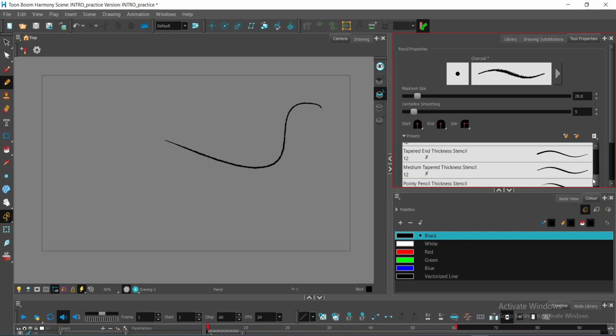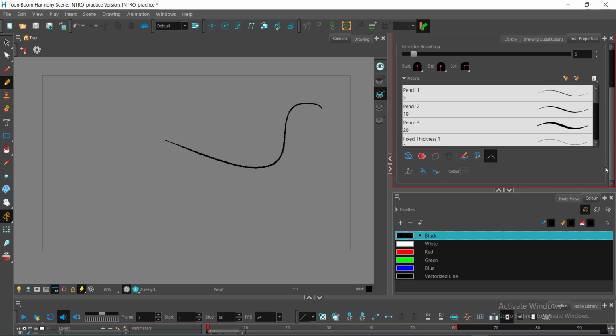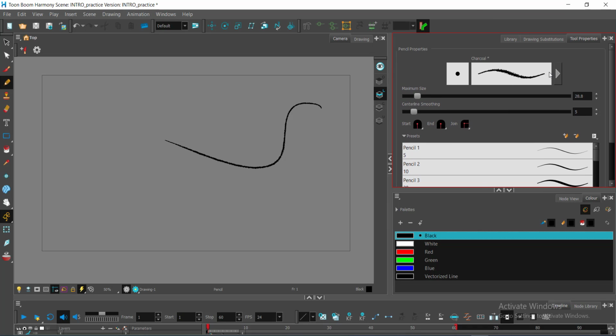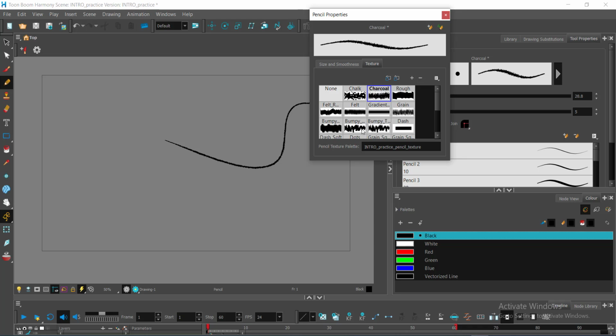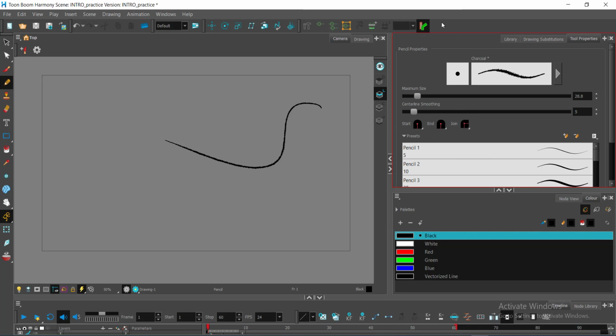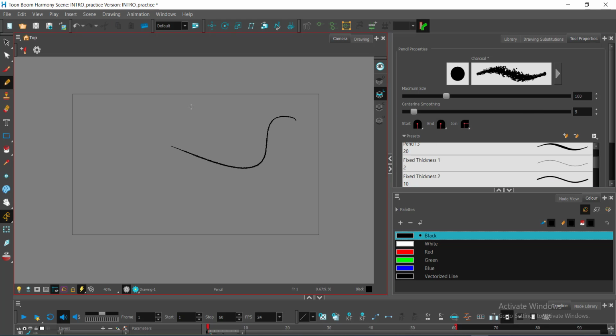Makikita niyo siya, the same with the brush, meron kang presets, and then meron kang pang-customize. Diba? So this is for your pencil. So pwede kang mamili ng iba't iba ring textured pencil presets mo. So let's say, gawin ko tong 100. So the size increases. Ayan.